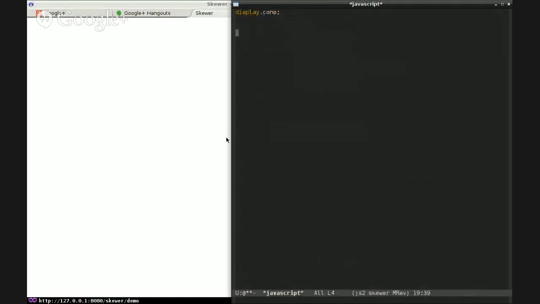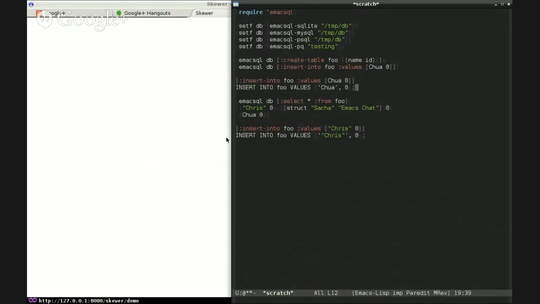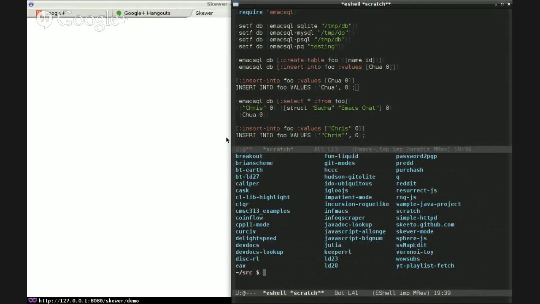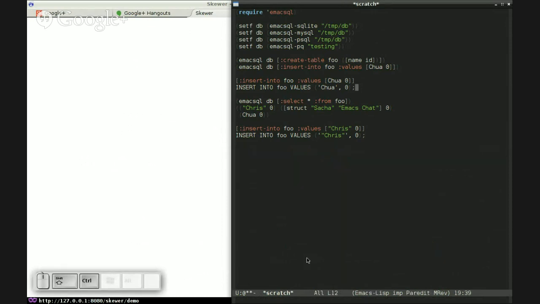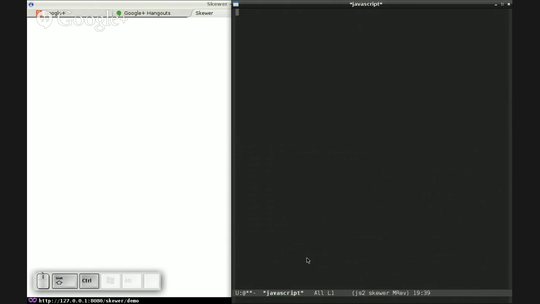If I pop into a JavaScript scratch buffer, I've got a scratch buffer for basically every language. So you've got scratch for Emacs Lisp. There's a little keyboard thing, so you can see what I'm doing. If I hit Control-Shift-S, I jump to my scratch buffer, or if I want to go to JavaScript, I hit Control-Shift-D. I don't know why something else was conflicting, so I went with D.